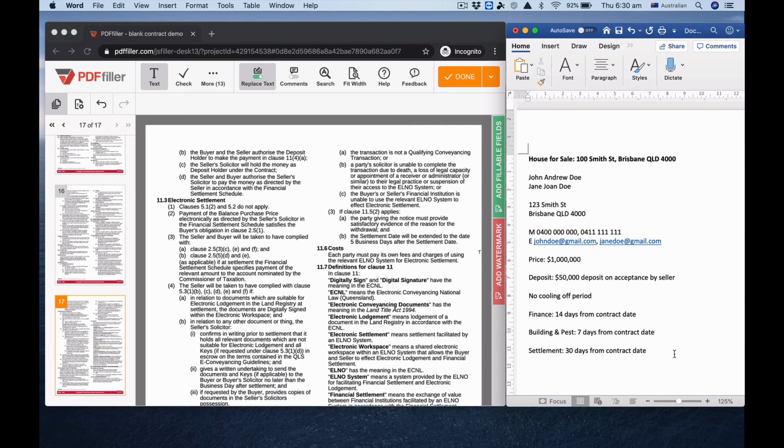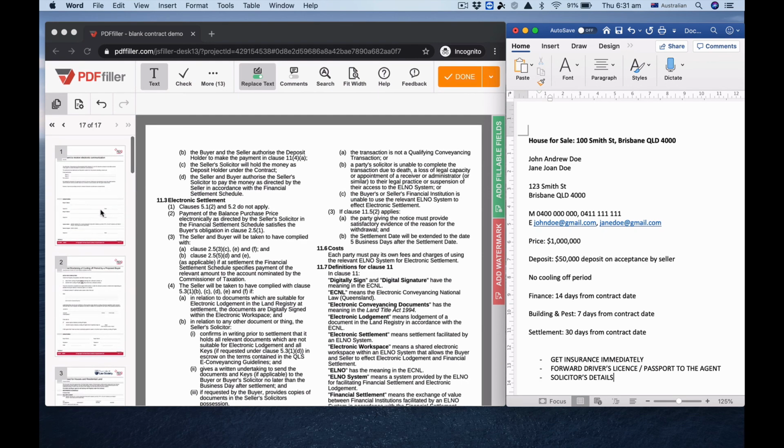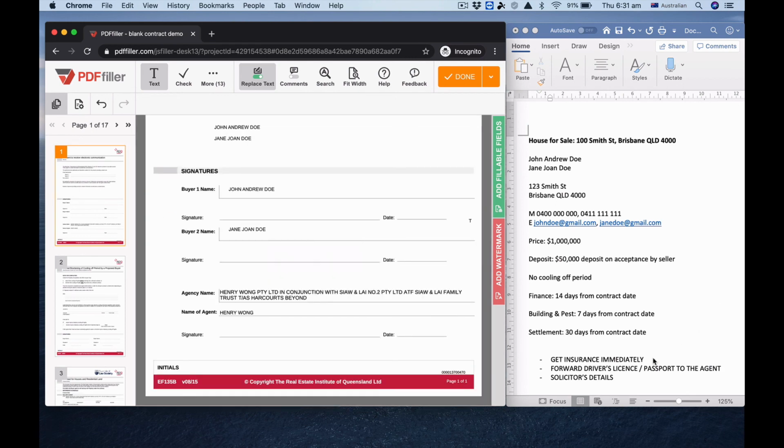Now what I do suggest is that when you're looking to buy property, make sure you get insurance immediately if the contract is accepted, and also make sure you forward a copy of your driver's license or passport to the agent, and also your solicitor's details if you don't already have one, as soon as you appoint one. So there you have it. This is actually how you complete a house and land contract. If you have any questions, let me know.